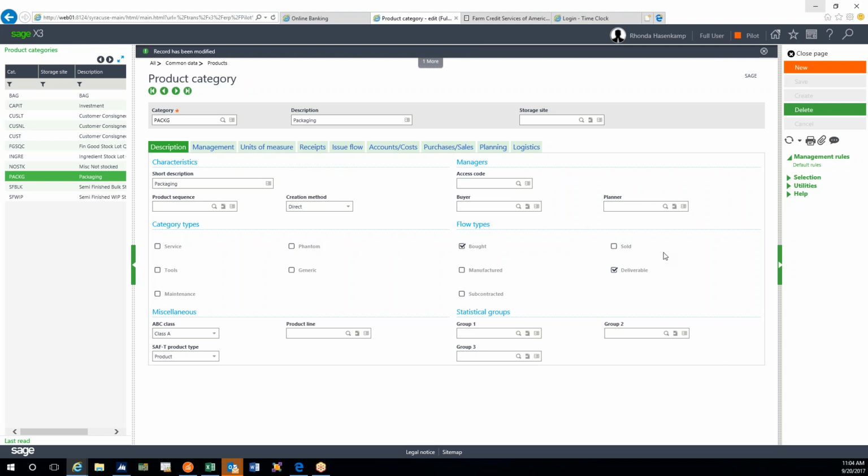Oh, this is just for inner company stuff. Well, it can be. Okay, so this is packaging. You have to determine what you want this category to be, and these just flow down to the product, and then you can modify them at the product level. But we do sometimes sell bags and packaging to our customers if they need it. So then we would want to make this of a sold flow type as well.